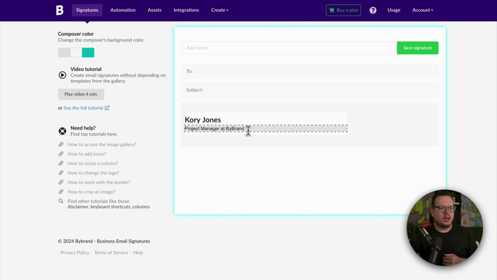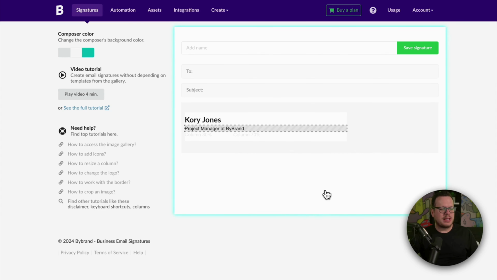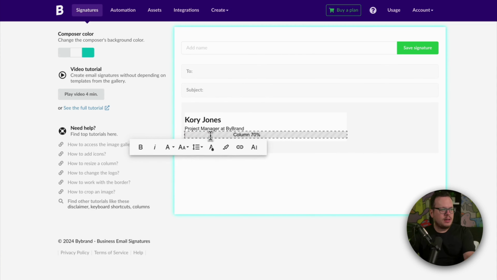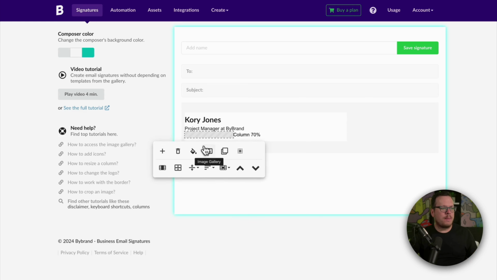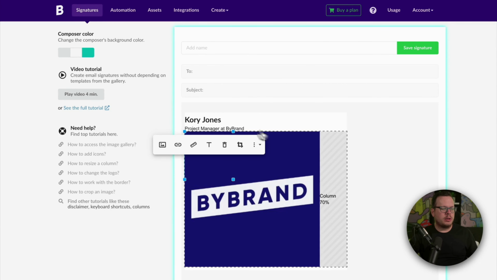To do that, we're going to click inside of my project manager text there. Then we're going to add a column. So we're going to go to add element, and then add a column, and we'll go with a 3-7 column. As we can see, 30% for one column, 70% for the other column. We're going to click inside and delete that text. Then we're going to click back inside, and this time add an image from our image gallery. Once we do, I'm going to select my company logo and click on the plus symbol.